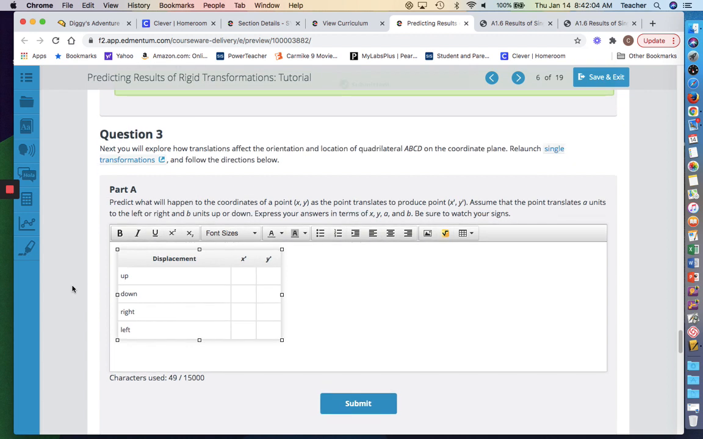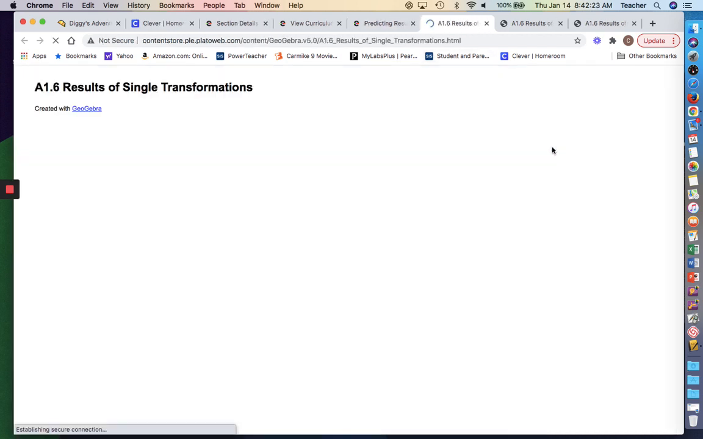All right. Looks like we're doing what? Transform. What's going on here? Predict the results of what happened of X, Y as the point translates. Okay, so we're going to translate some stuff. That just means we're shifting. Up, down, left, right. We're going to be shifting something going on here. So let me click on my GeoGebra.